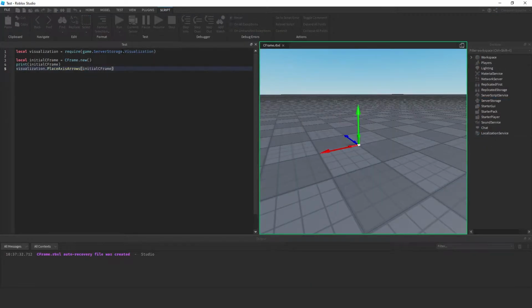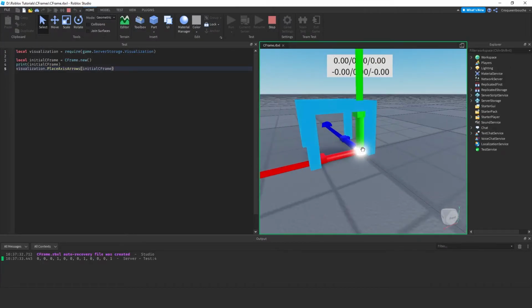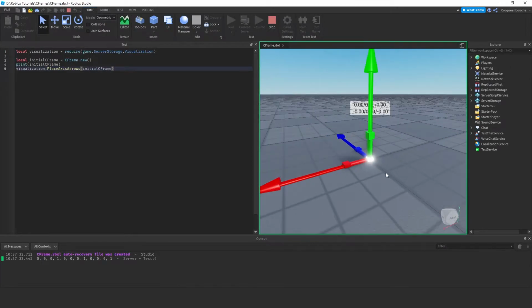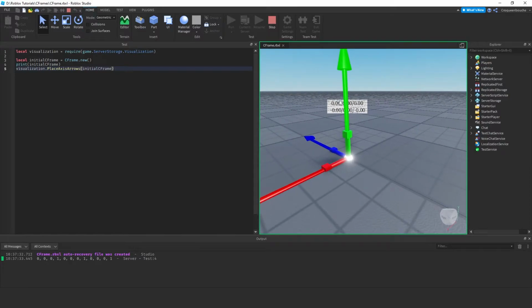When I run it, as you can see, it has created the axis handles. It is at the origin, and we can see that the position is 0, 0, 0, and the rotation values along the axes are 0, 0, and 0 degrees. If we take a look at the output, the first three are the positions, 0, 0, 0, but the rest is not full zeros. Although we didn't pass in any parameter, we can see a bunch of ones, and the rest are zeros. So this is the default CFrame that is created when we write .new without any parameters.